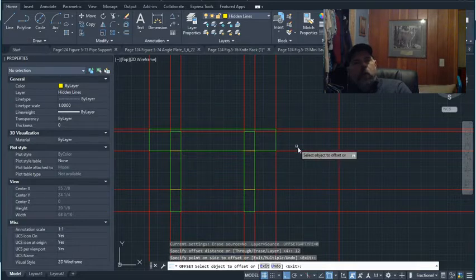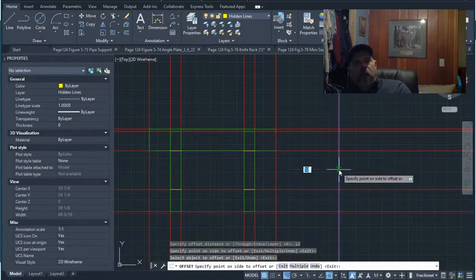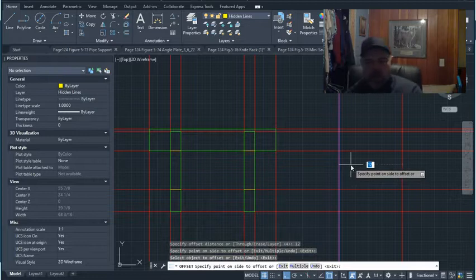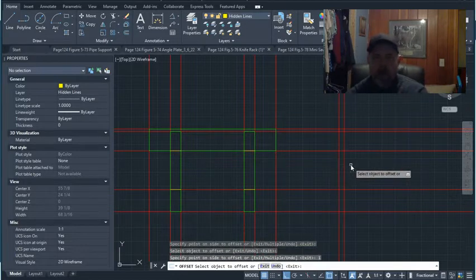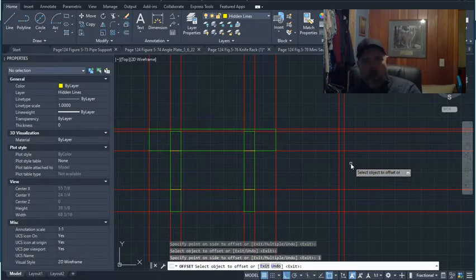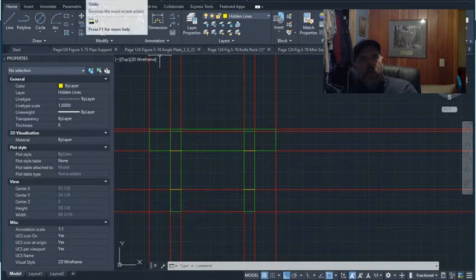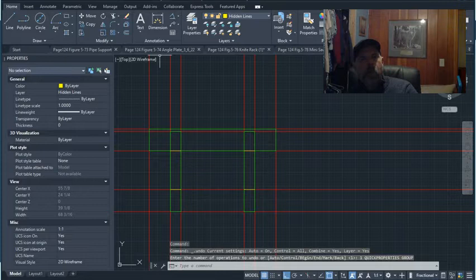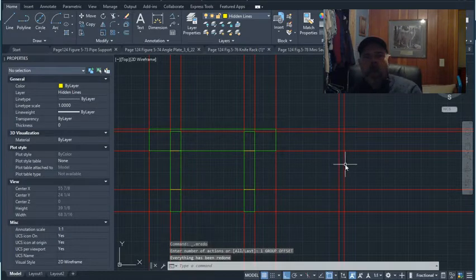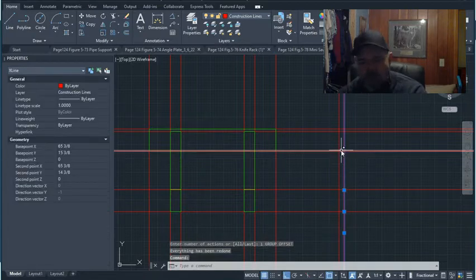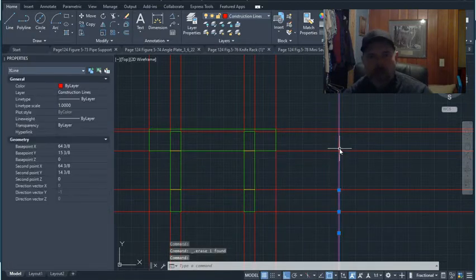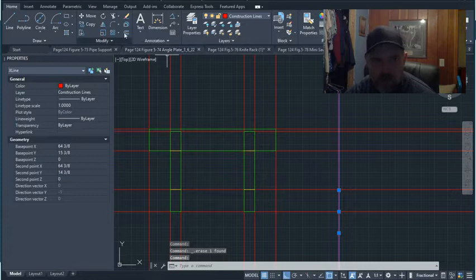So what I'm going to do is offset this line 11 inches. Not 1. All right, I just love going back and redoing things here. Delete that one. This is the one I need to offset 11 inches.